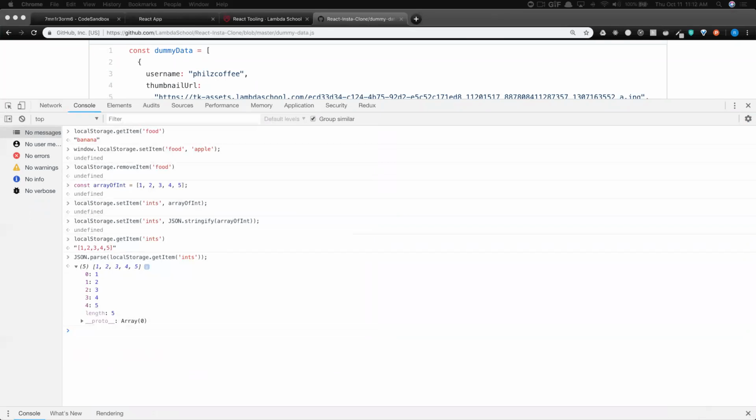Okay, let me answer a couple questions that just came through. Any difference between window.localStorage and localStorage? Window is just there by default. So just use localStorage. Adam asks, how would you retrieve an apple if the whole produce department is in local storage with the key of food? Hopefully I was able to answer that with the parsing and stringifying.